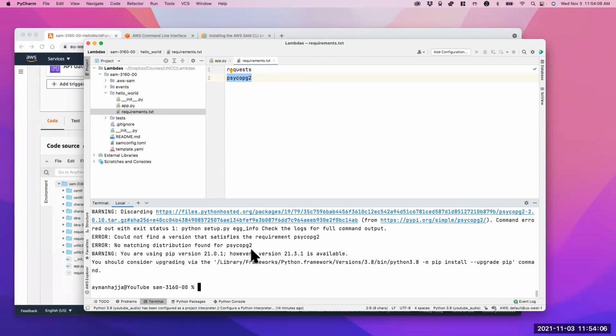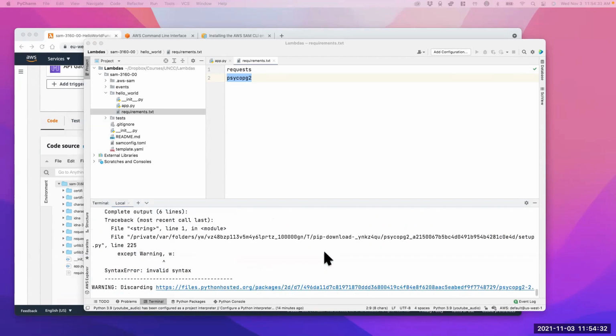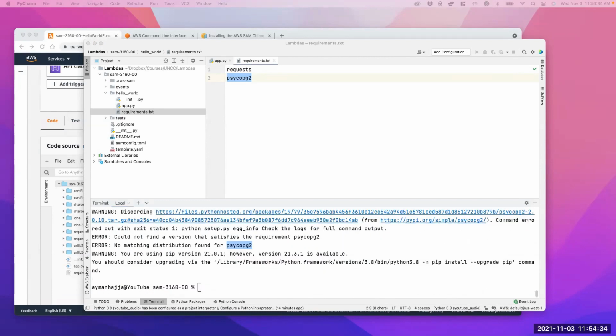Okay, so notice here that there's a problem. It says that it couldn't find psycopg2. So this is actually a similar problem to the one we had before. I'm actually surprised it couldn't find psycopg2. That's interesting. So I can try to use the binaries.